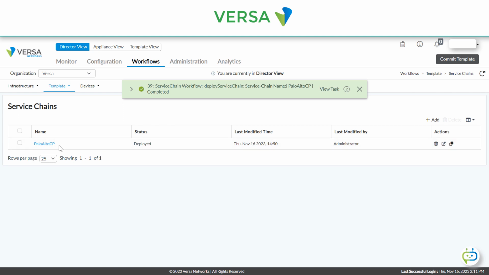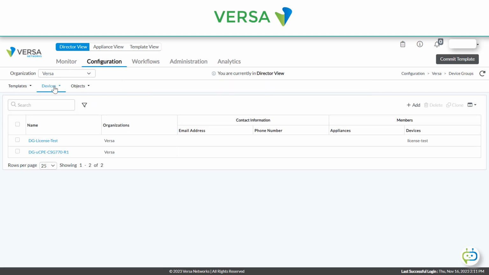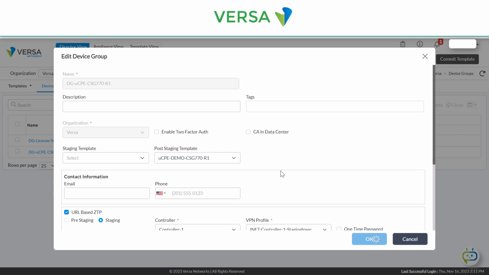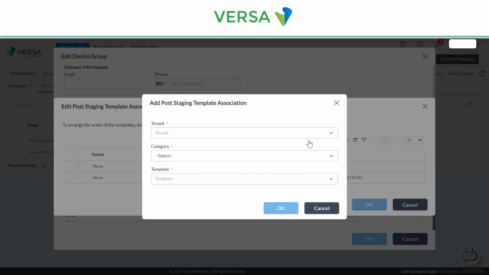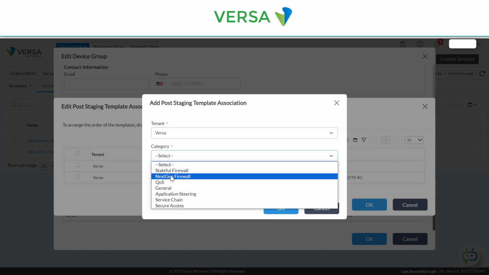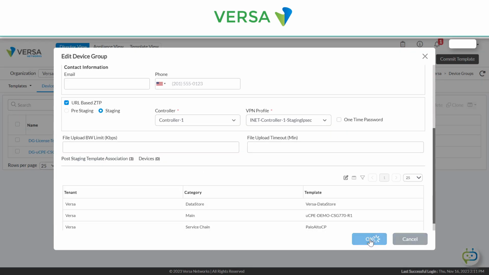Once the service chain service template is created, I need to associate it with my device group. For that, I go to Configuration, Devices, Device Groups, and I select the device group where I want to allocate my service template. Here I click edit and plus to add a new service template. Select my tenant, category, it's a service chain, and my template. OK, OK, and OK.